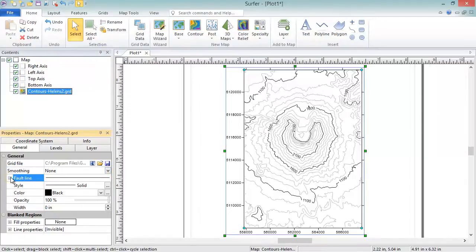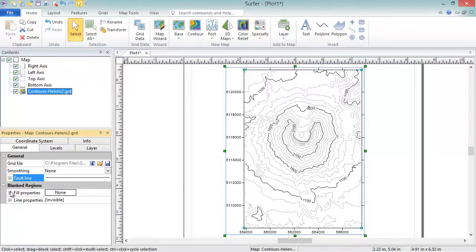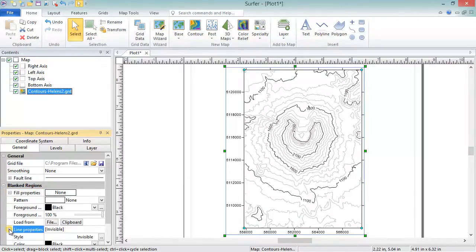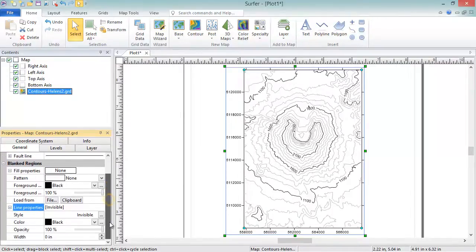You can set the fault line properties if the grid used to create the contour map has a fault in it. In the Blanked Region section, you can set the fill properties and the line properties of any region in the map with a no data value.